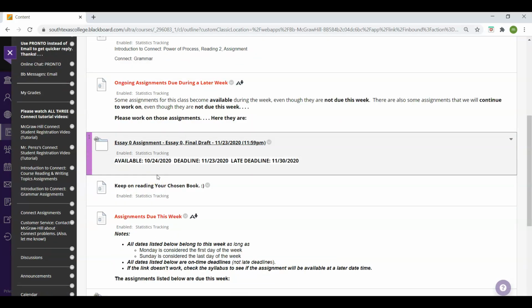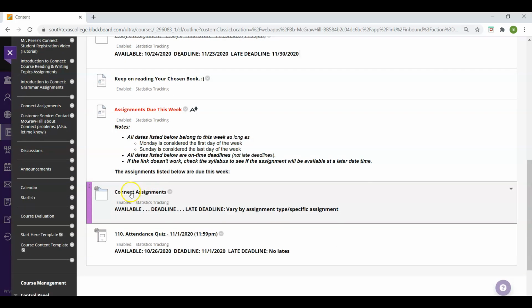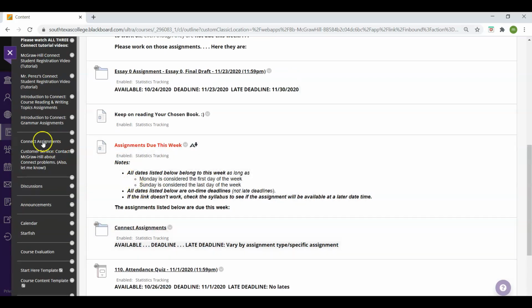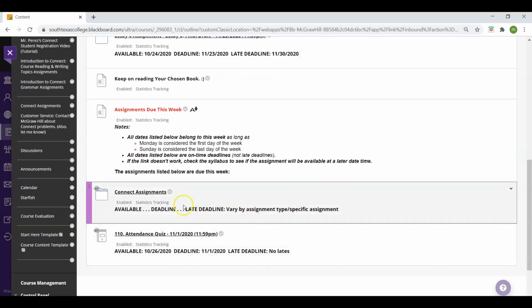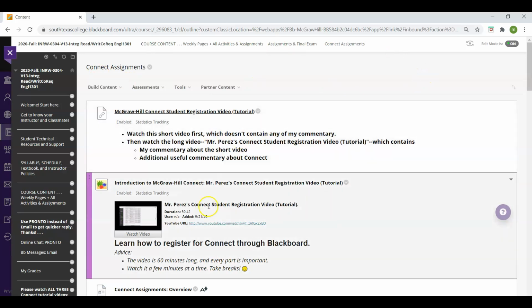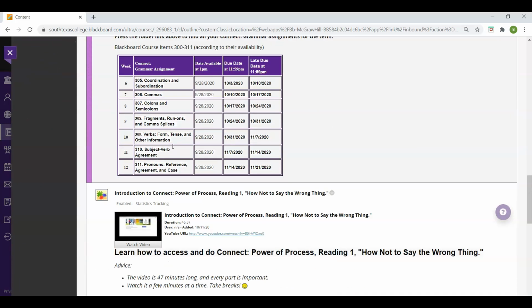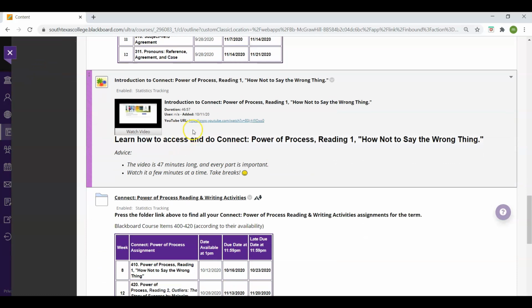Let's see. I won't talk about other assignments. To access this assignment, this Power of Process is one of the Connect assignments. So you can click here or you can press here, right? Either place. So might as well press this link right here. And that takes us into the general Connect assignments page. As we scroll down, we get the various categories of assignments in Connect. So I'm scrolling until I find Power of Process. And notice when I find Power of Process, I find a video.